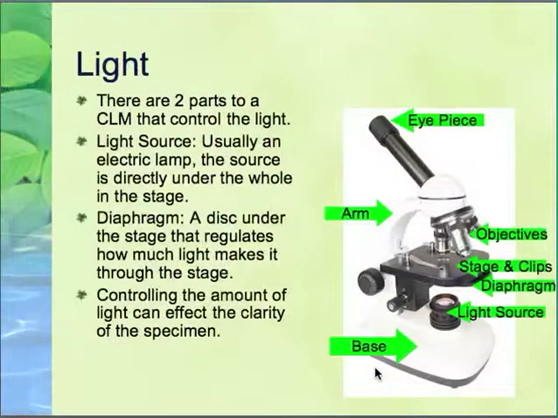There are two parts of the light microscope that provide us with light. First of all, there's the light source, which is this lamp that's located underneath. That's very simple, and there's usually a switch on microscopes. Some microscopes even use a mirror to reflect light. We don't use it anymore. We use electric microscopes. The diaphragm, however, is this little disc, and you can barely see it, but it's this little disc right under the microscope.